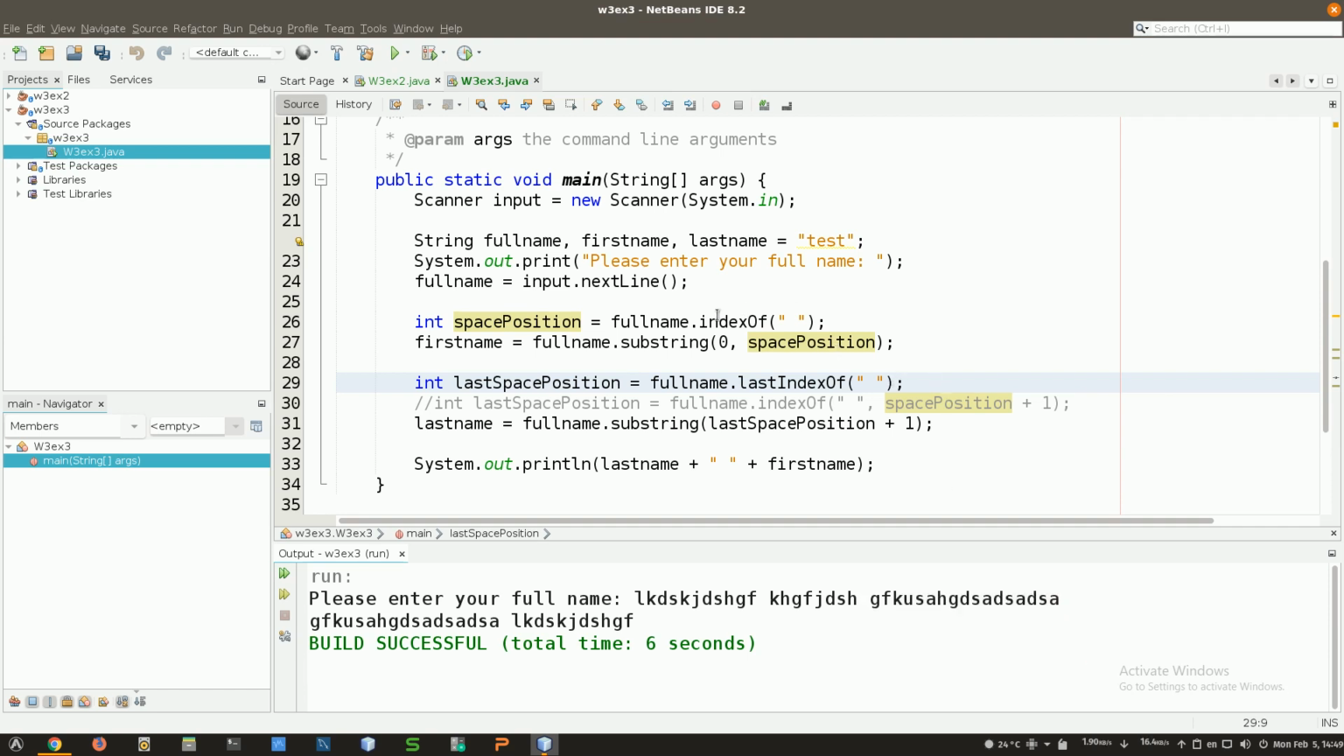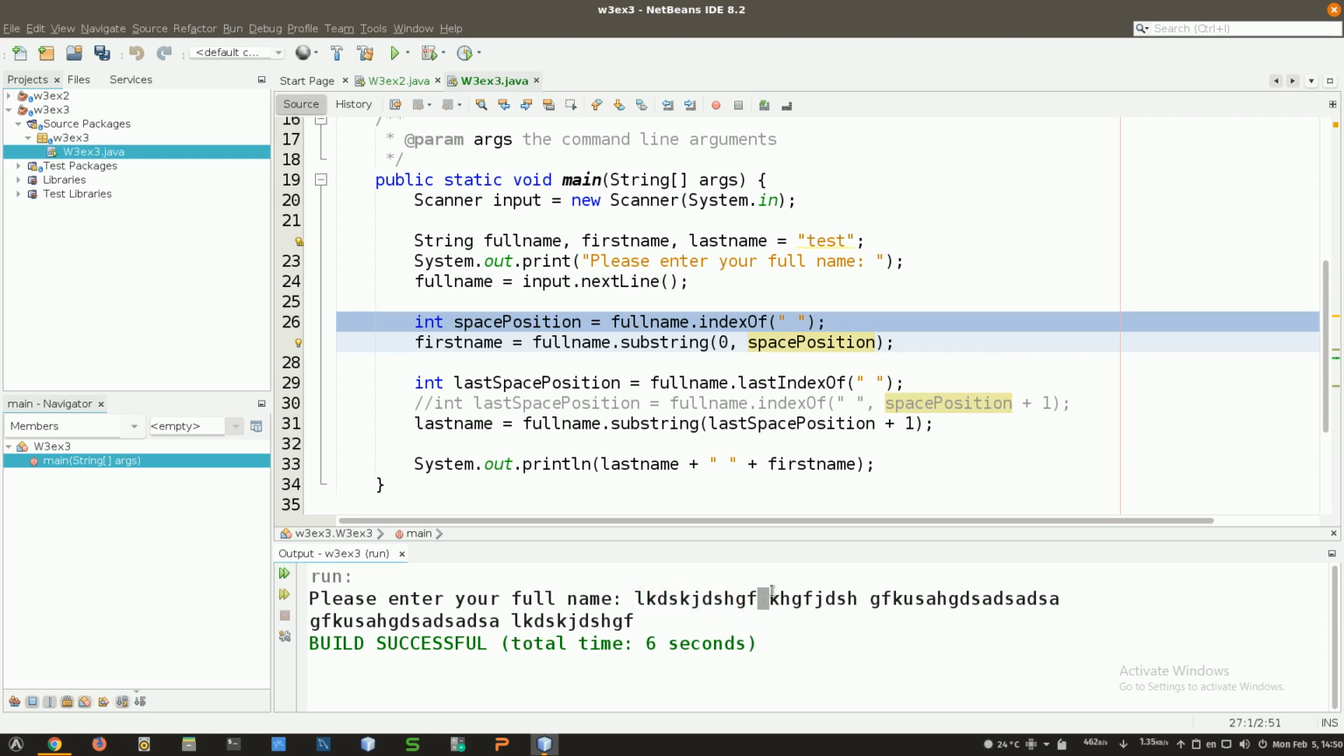So when you look for a space, index of starts from the 0 and then it compares. Is this a space? No. Okay, keep going. Is this a space? No. Until it finds one. Is this a space? Yes. Okay, what's the position of that? Give it to me. That's how index of works. Forward space.